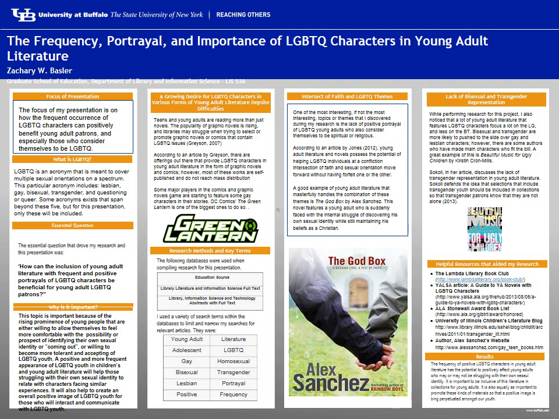Now, to even the playing field and create some common ground within this presentation, I'd like to identify what LGBTQ is, especially as it pertains to this presentation. LGBTQ is an acronym that is meant to cover multiple sexual orientations on a varied spectrum. This particular acronym includes lesbian, gay, bisexual, transgender, and questioning or queer. Some acronyms exist that span beyond these five, but for my presentation, only these are included.